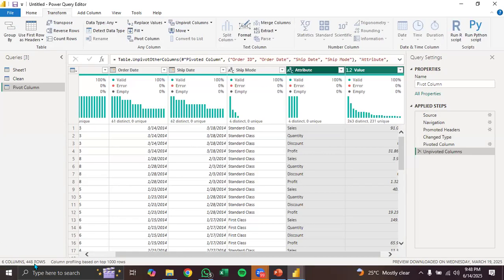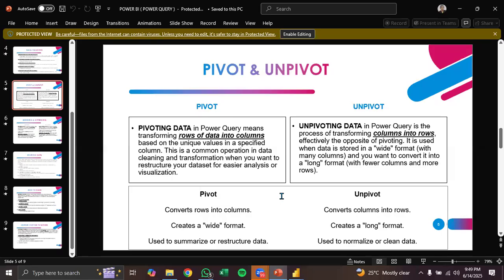Because if you look at what we have now, we have 448 rows. If I increase the columns now, I'm going to have fewer rows but more columns. But if I'm unpivoting, I'm going to have fewer columns but more rows. So just jot it down for next time, or you can always use the slide since I've sent it to you guys already. So let's continue.